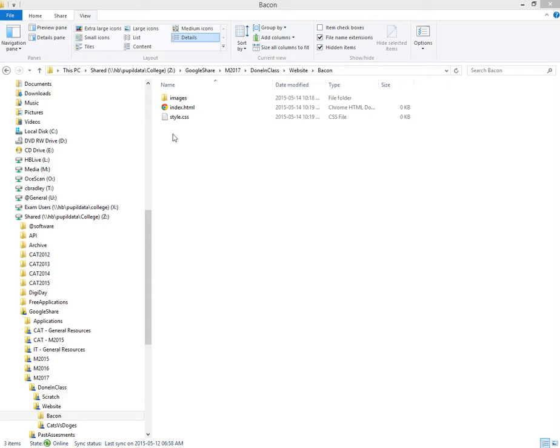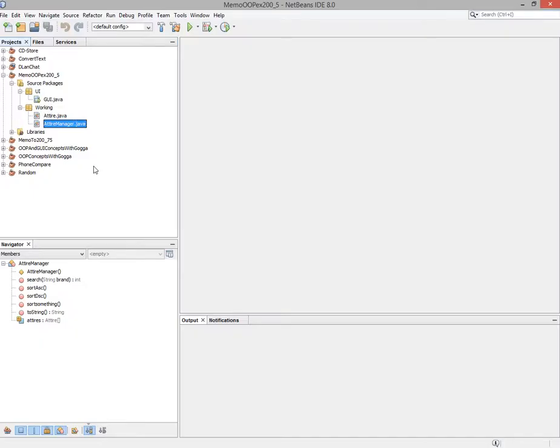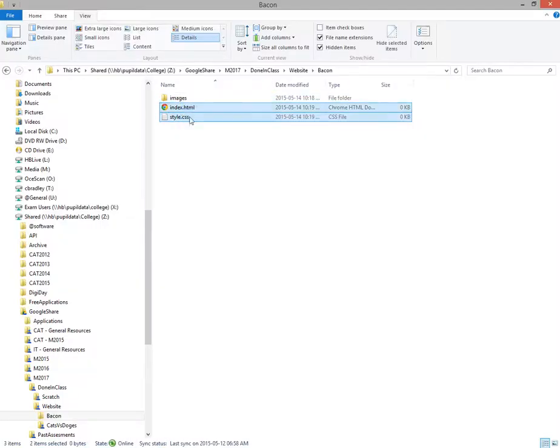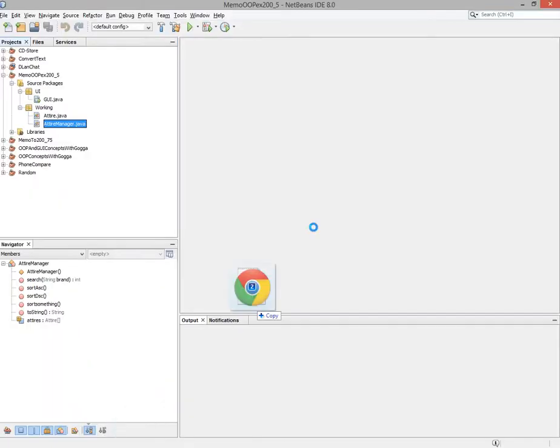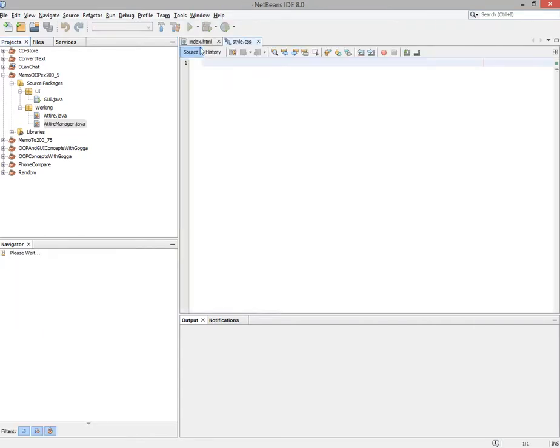Okay, now that we've created the base structure, all we're going to do is open up NetBeans. The easiest way to open it is just to drag it across into the area where you're working, and then you'll see your index and your style sheet have been opened here. So you drag and drop.